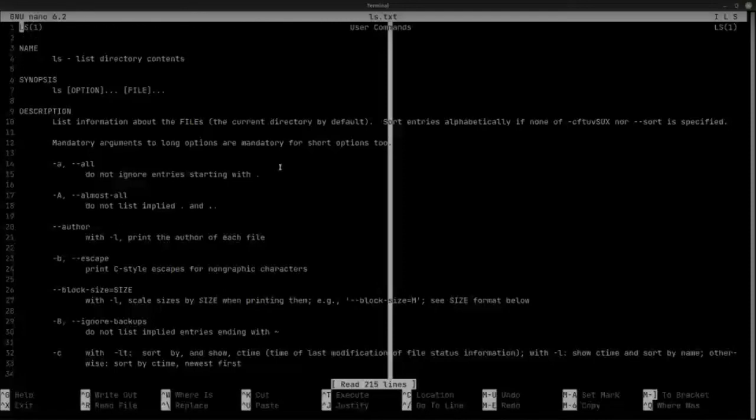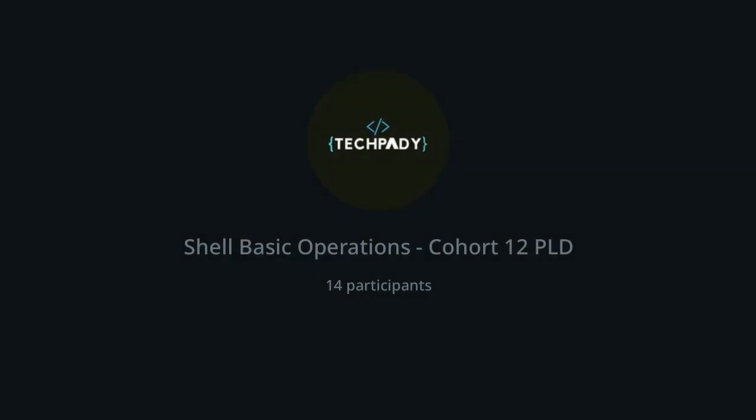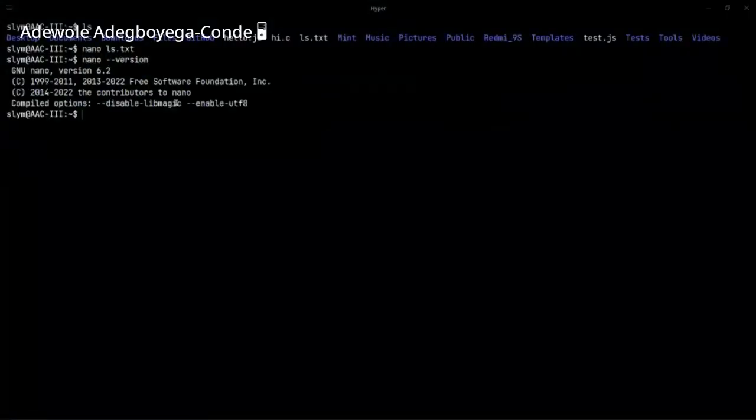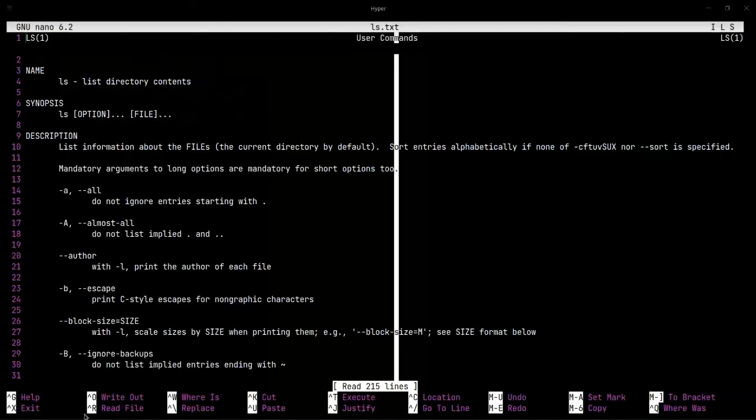So I'm using a different terminal, just vanilla. Nano is a text editor, just like Vim. It's a text editor from GNU. Simple. It's kind of like Emacs, but it doesn't have too much configuration. You can just open it, edit your file and close it. It's beginner friendly because it has the commands at the bottom of your screen. If I want to exit, it's Ctrl X. If I want to cut and paste, it's Ctrl K to cut, Ctrl U to paste.